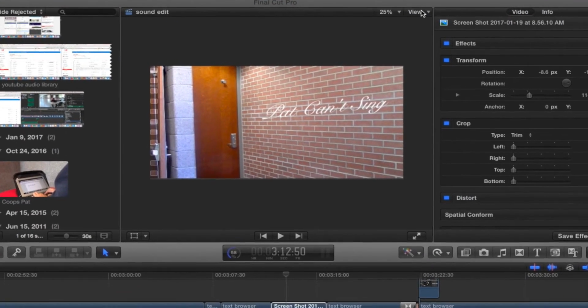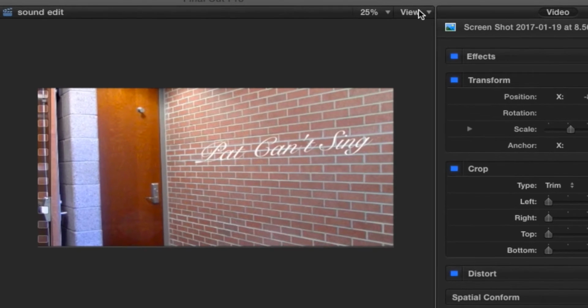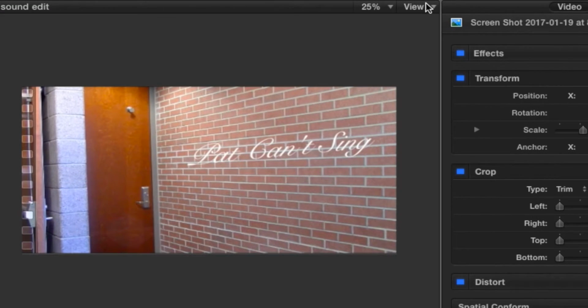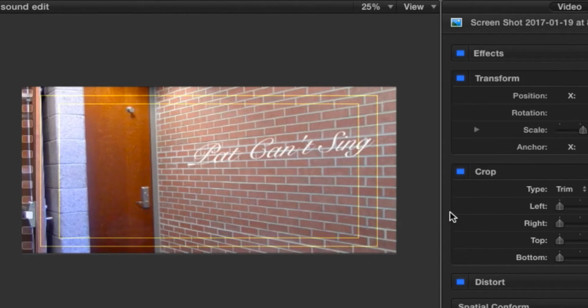Another thing you have to make sure of when you are putting text on screen is to make sure it's in the title safe area. So if you go up here to view on your canvas and show title safe, action safe zones, right here these yellow outlines indicate the safe zone. So everything you put should be inside there, because different TVs show different things because there's different size TVs.